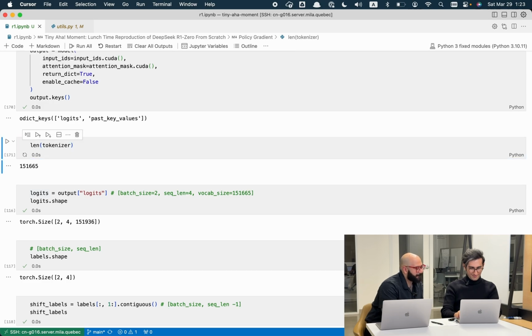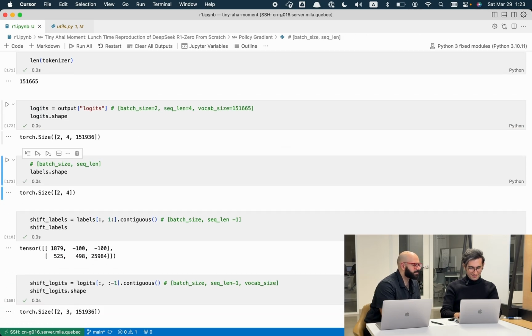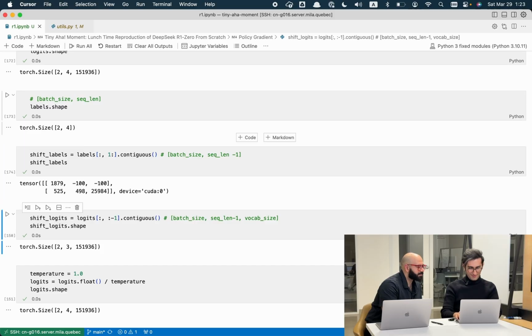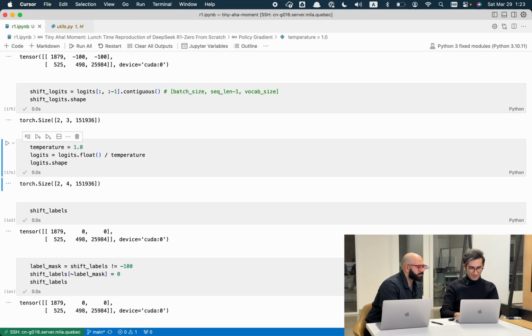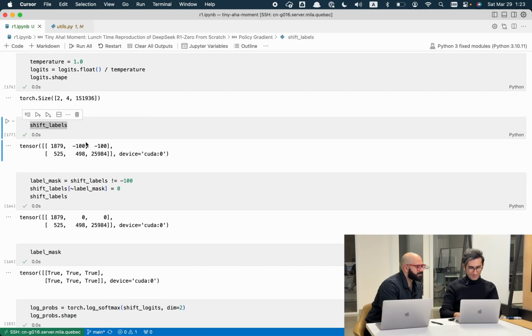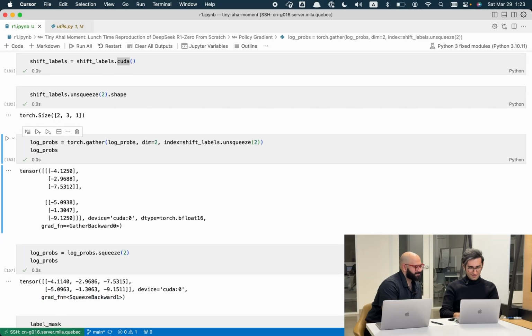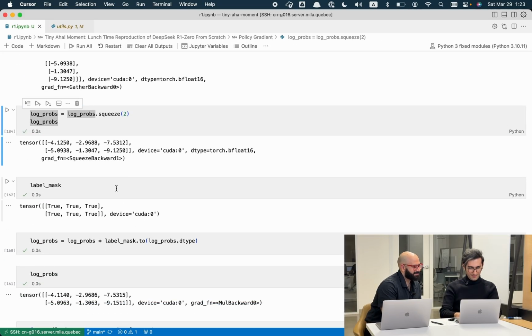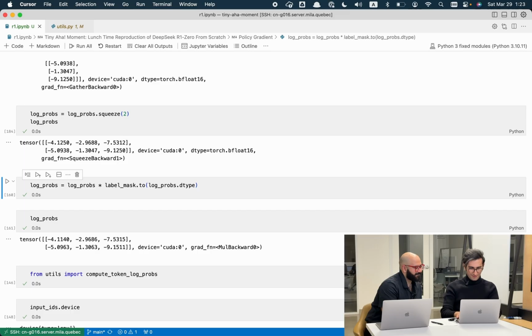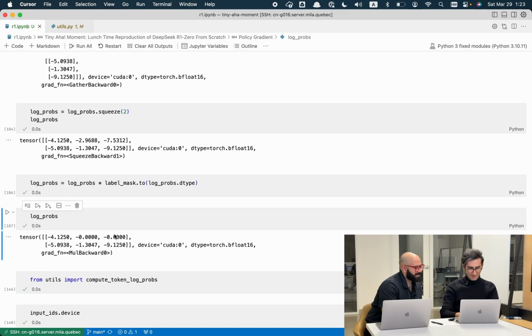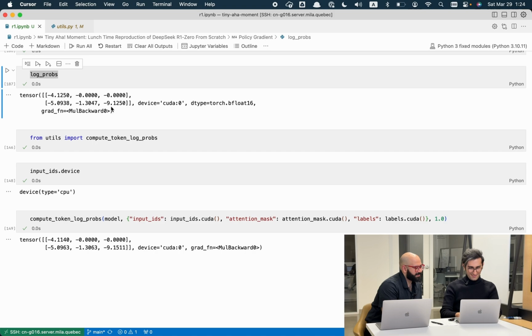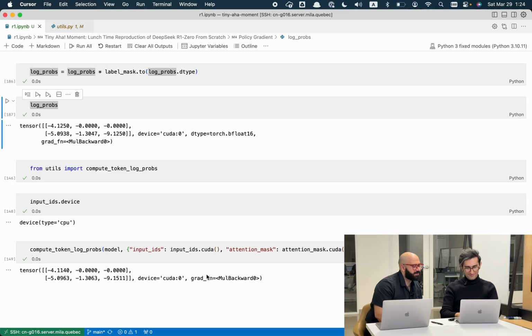Fit this in a model. Budgets, shift labels, shift logits, temperature. So minus 100. So this time, hopefully, label mask. Yes, like softmax, like probs. Okay, perfect. Label mask again, we don't have to have it here. Here we go, amazing. And finally, they are almost the same. Almost equal. Why do you think there is a small difference here?